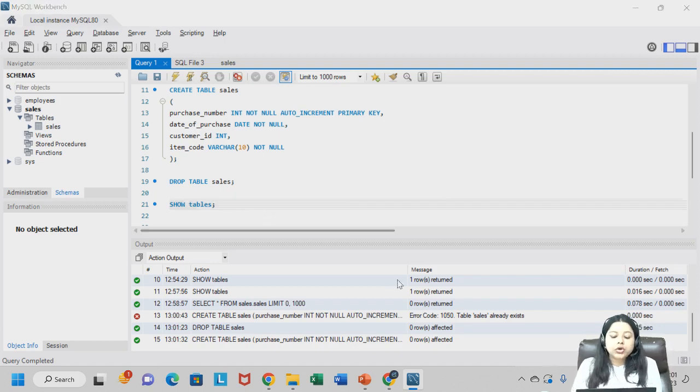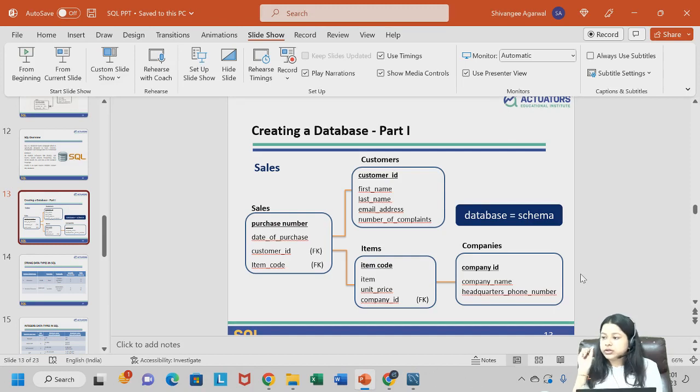Alright, now what I want you all to do is to create these three tables. Just a quick hint, in the customers table, your customer ID will be what type of data? Integer, not null, and this is the primary key. You can also put auto increment over here. For first name and last name, both can be varchar, and you can have maybe 255 or whatever values you want. Email is again varchar, maybe 255 values. Number of complaints is integer. Just leave it like that.